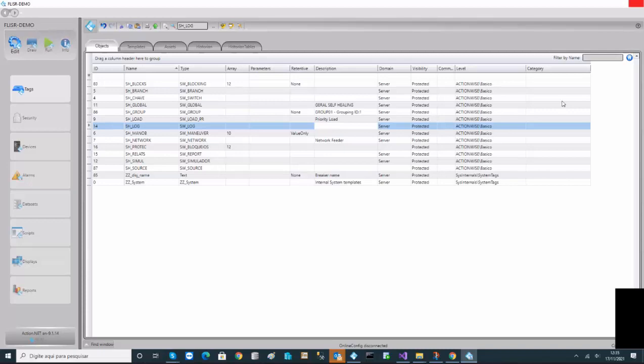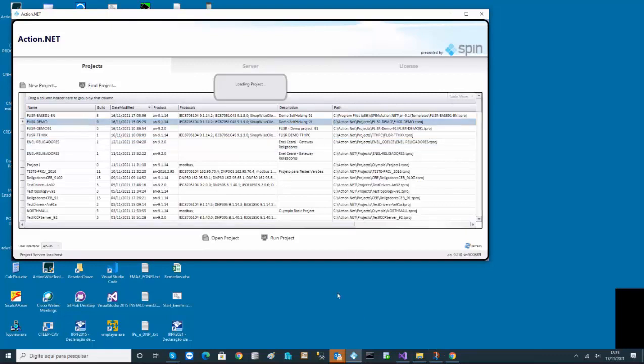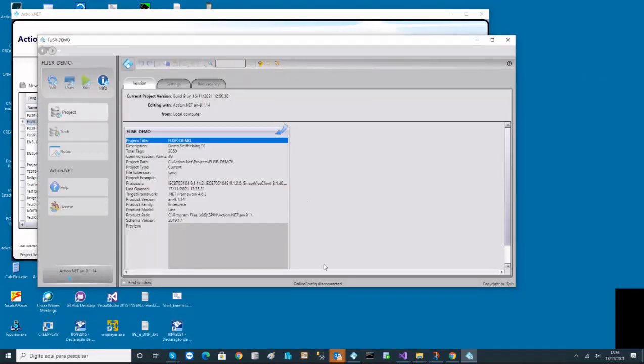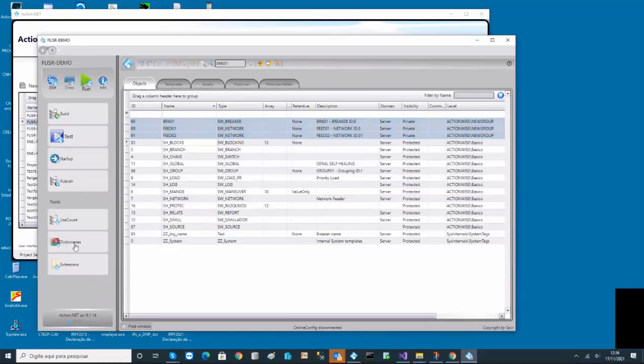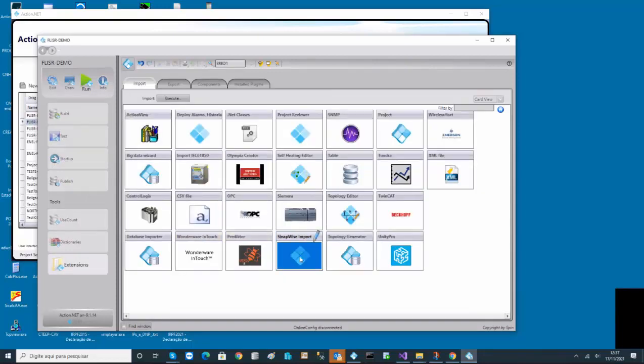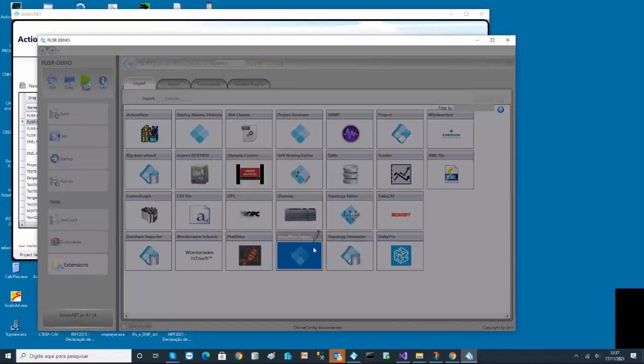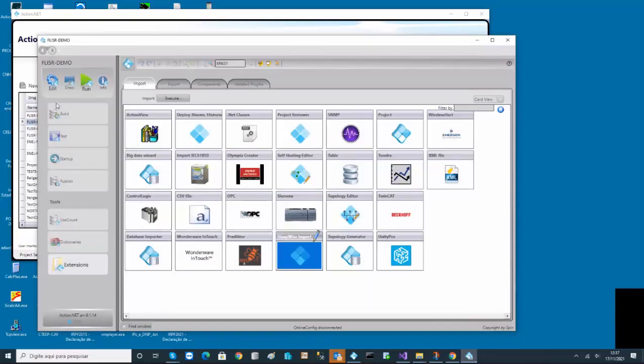Once we have finished the network design, we'll have to close the project and open it again. Then we'll go to Edit, Run, Extensions, and click on the SnapWise import. Fill in the combo box with the unique options that we have and execute. And that's all. At the end, don't forget to close and open the project one more time.